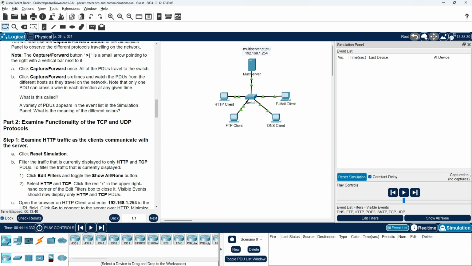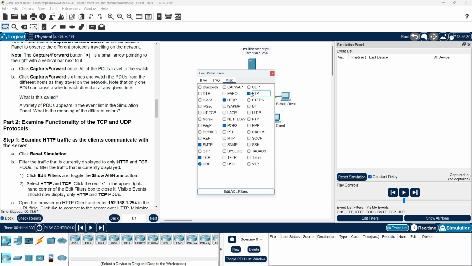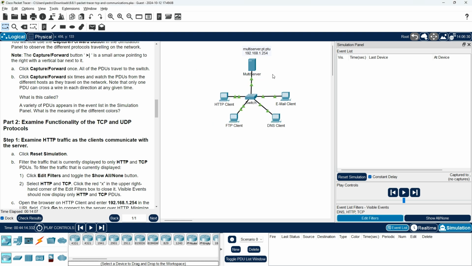Filter the traffic that is currently displayed to only HTTP and TCP PDUs. Edit filters and select only HTTP and TCP.